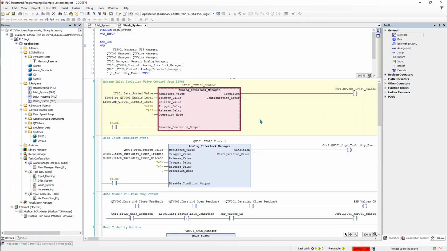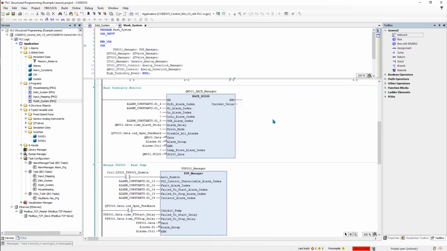Feel free to dive in these blocks and have a look at how they're set up. But then coming down here, I have my managers again. So my hack manager, this one actually has two sets of information that come to it. It has its QM001 analog data, so DUT generic analog, but it also has some additional data, which is the additional SC200 data. So it actually manages two data sets, this block.